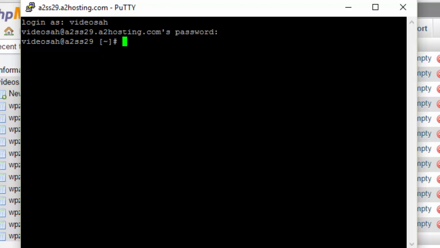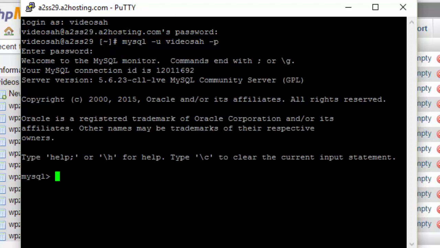So you're going to want to enter mysql space dash u, and here is where you put in your username. So I'll go ahead and put in mine, but you would replace that right there with your username, and then a space and then dash p. You have to enter your password once again, and that will connect you to MySQL.